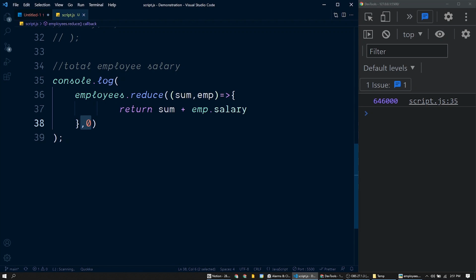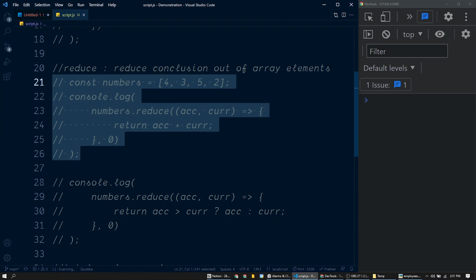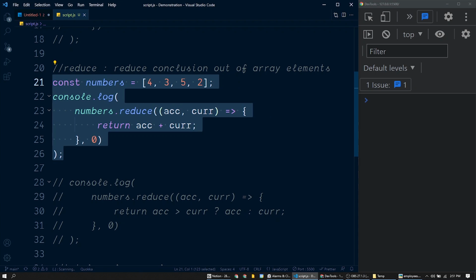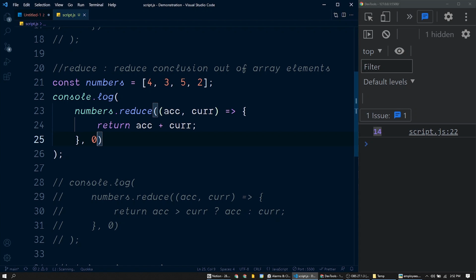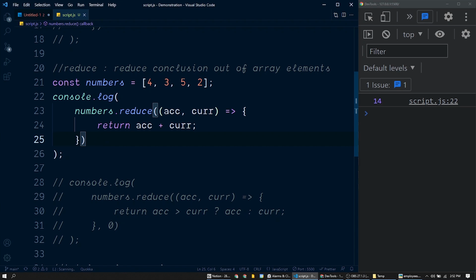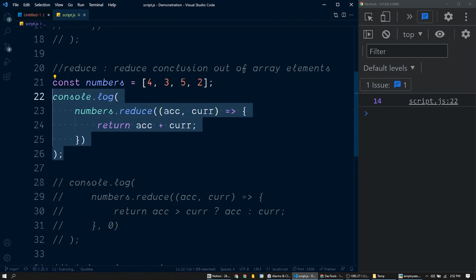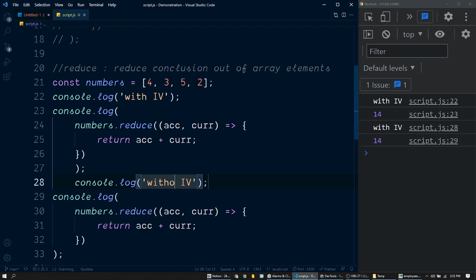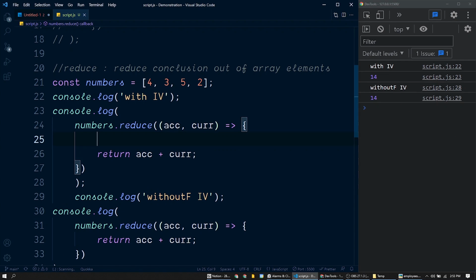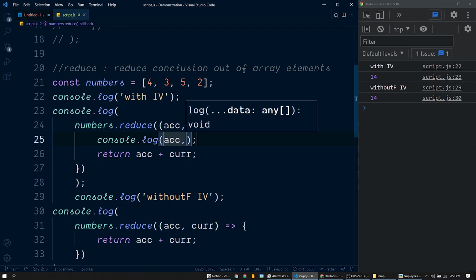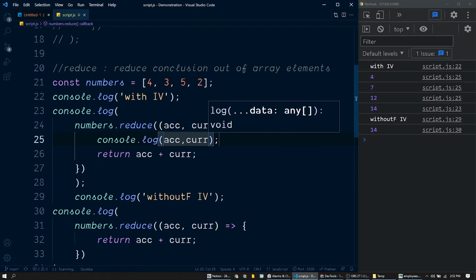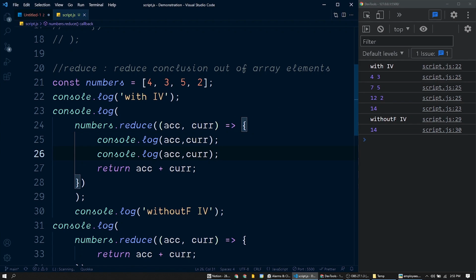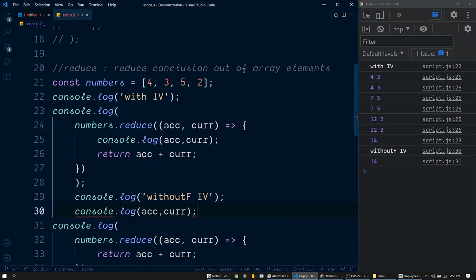Let me explain the same with these examples. So here we found the sum of the elements inside this array. Now even if I remove this initialization here, we will get the same value. How does that work? To give you a better understanding, let me copy this and paste it here. So this is with initial value and this is without initial value. So now inside the callback, let's do this. Accumulator and current value will be printed. Now let me duplicate this and let's move the same into this second reducer here.